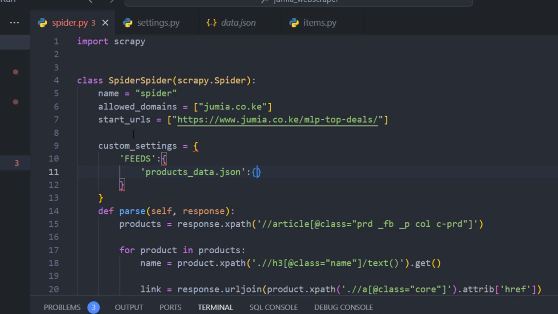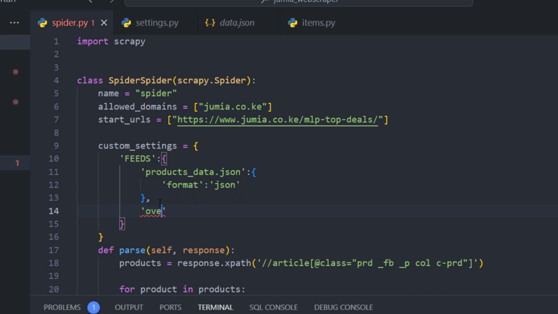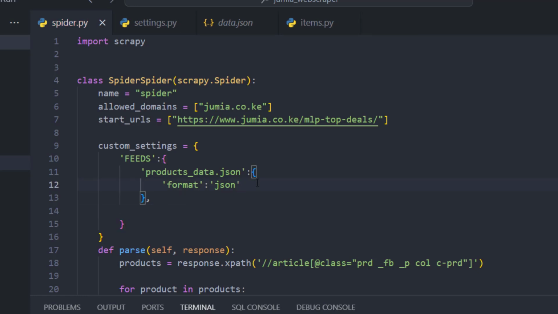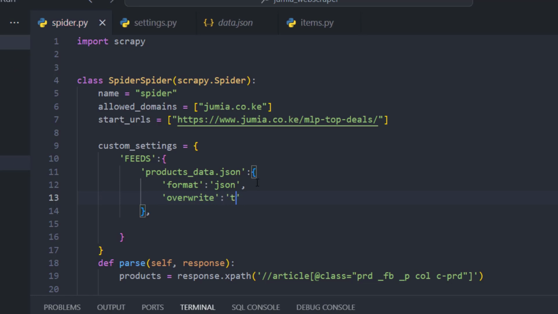We can also define its output format. It is just JSON. We can set it to overwrite. So that's our feeds.